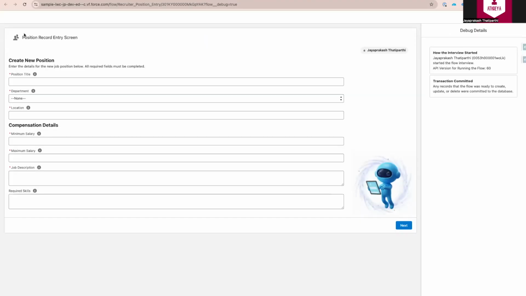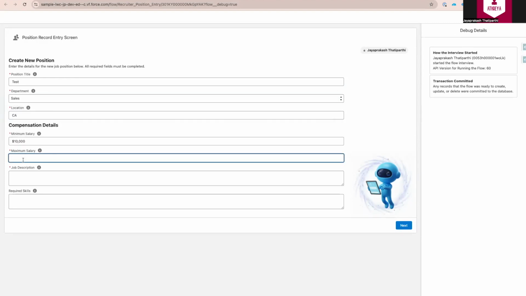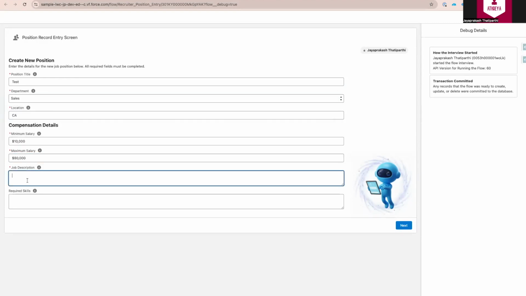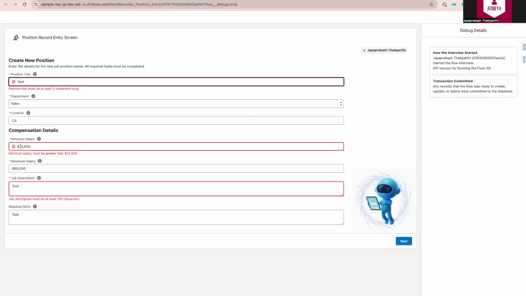I'll run the flow. So left side, I'm getting the entry, the name of the user. I'll give some data here. Yeah, let me give 10,000. Some salary as 80,000. Job description test. Required skills test. I'll click on next. If you remember, I had a validation on this field. The minimum salary should be greater than 20,000. So that's why it is giving me a validation exception. So I give the value as 30,000.